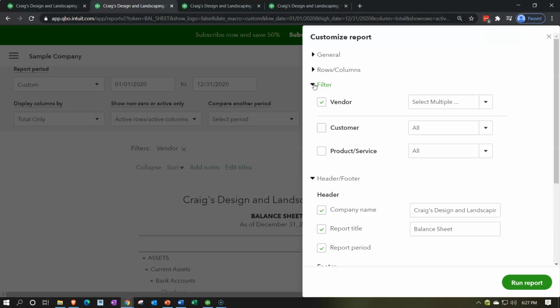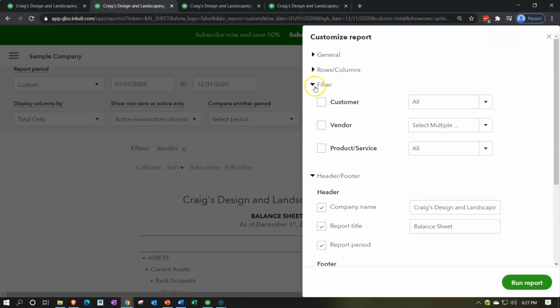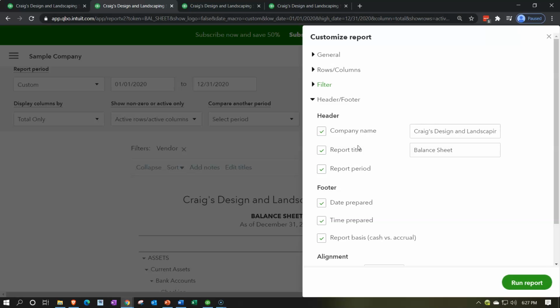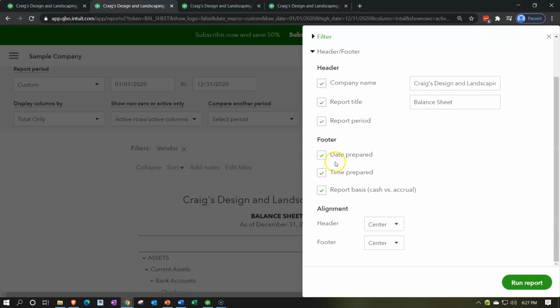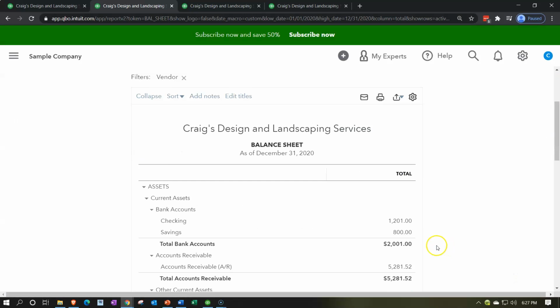I'm going to go back up top, and this vendor filter keeps on going back on there. So I'll take that off. So then we have the footer. So we have the date prepared, time prepared, report basis. Let's just check that out. So I'm going to say okay.